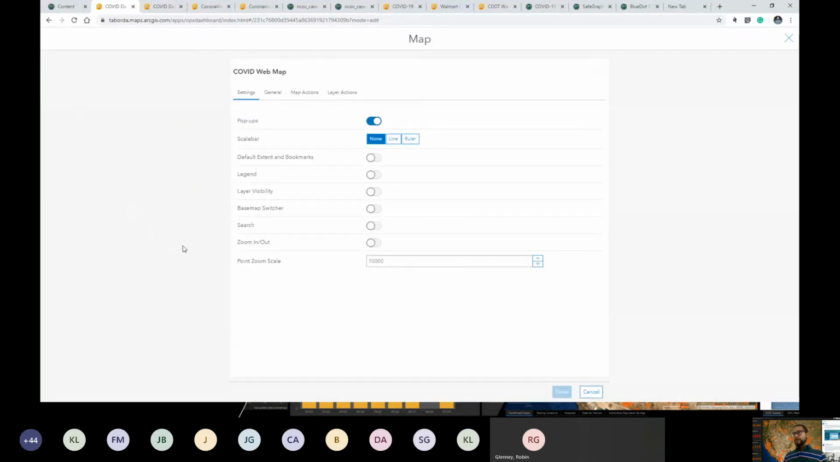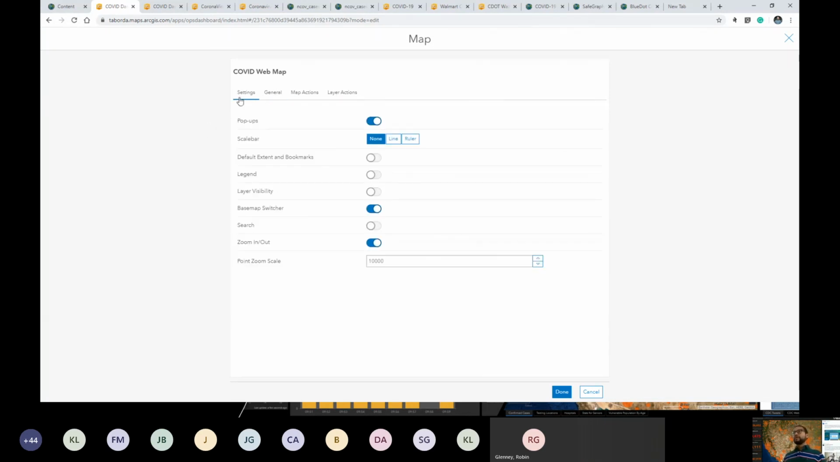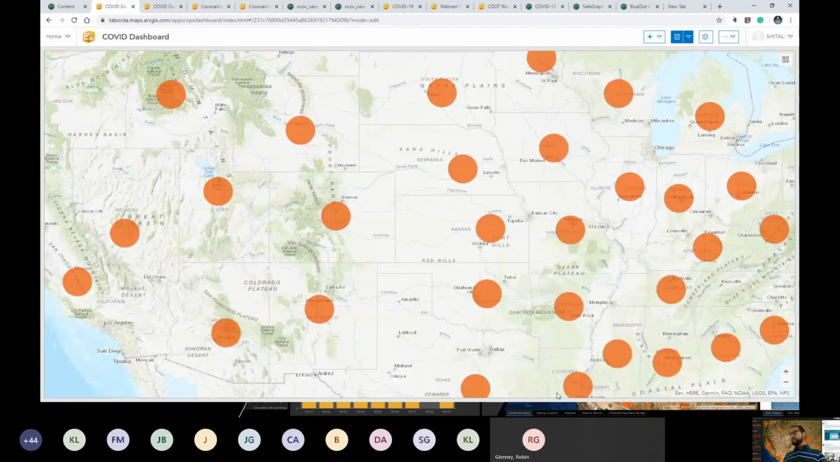On the configure menu, I'm going to turn on the zoom in, zoom out option, and I'm going to turn on the base map switcher option. Now, there are a ton of things that you can do here. For the sake of time, I'm just going to stick with 2 options, and I'm going to hit done. And there you go. You have a base map switcher right here.